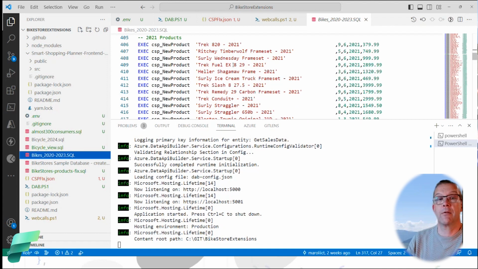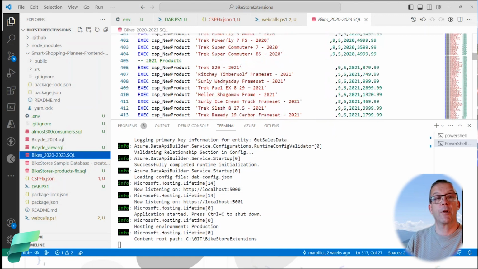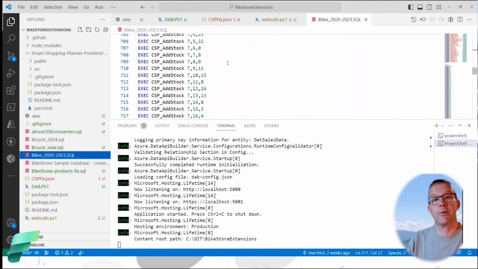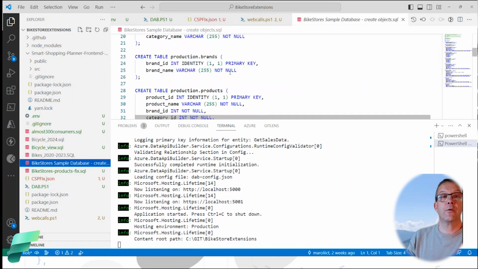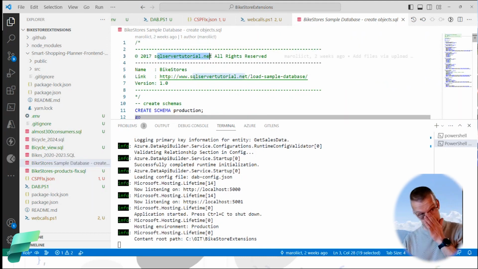Also, I created some stored procedures to insert new products. I did some new products for 2021, 2022. I thought I had them for 2023 also, but I think they're sold out. They're not in, but that's no problem for what we're showing and what we're doing here. This is sample create code from a SQL Server tutorial, by accident the bike stores example. I don't know why, but it fits in my picture.